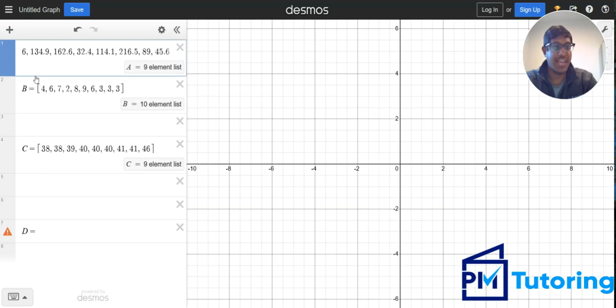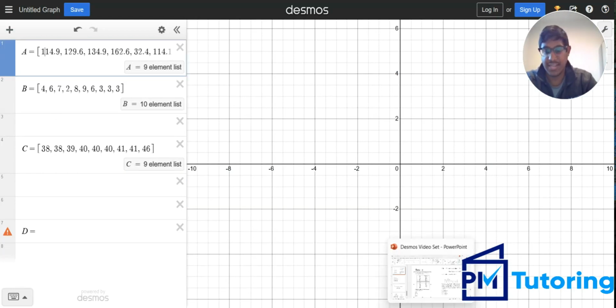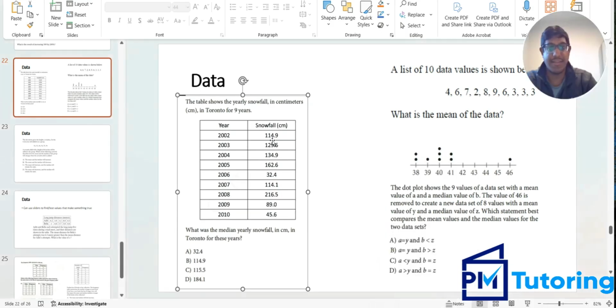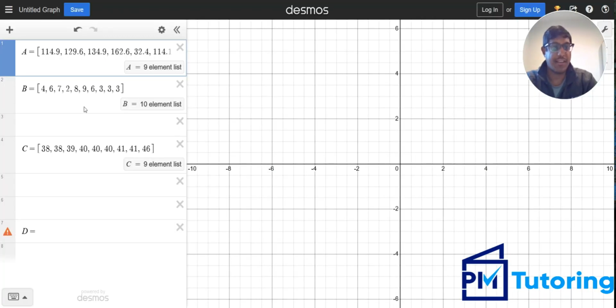So we've created set A. And set A is basically everything taken from this table over here, right? You could see we have the snowfall in 2002, 2003, right? 114.9, 129.6. And notice it says for 9 years, and Desmos does keep track of how many items are in your list, right? So over here, it says we have a 9-element list.